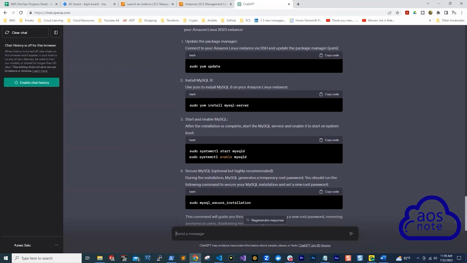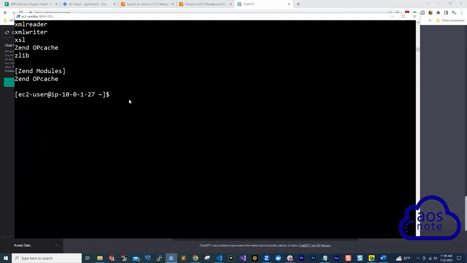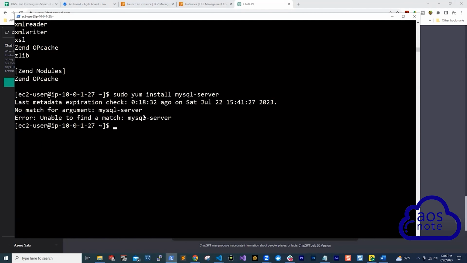It is saying to run this command to install MySQL 8, which is why I always say test your command, because I'm pretty sure when I asked it the first time, this command doesn't work. But let's test it now. I'm going to copy it and paste it here, press enter. So you can see that command doesn't work. That's why I say ChatGPT is not always right. Sometimes the command may be wrong, which is why it is important to test it.